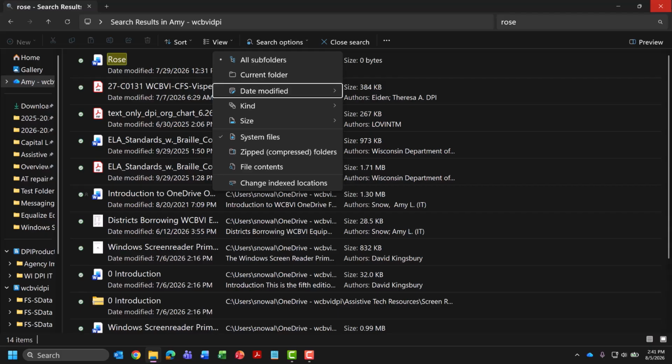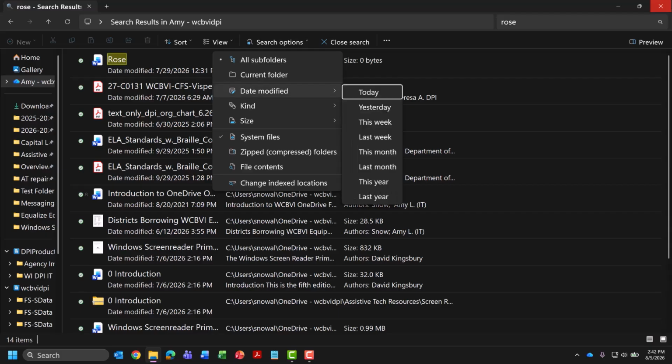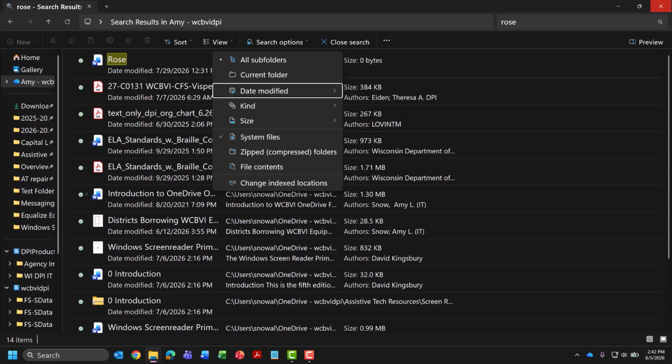I can expand this menu, Today 1 of 8. And I'm now focused on today. If I wanted to only find files that have been modified today, I could press Enter here. I could also choose files that have been modified yesterday, this week, last week, this month, last month, this year, or last year. Those are all of the list items available here. I'm going to close this menu by pressing a left arrow. Date modified submenu 3 of 9.